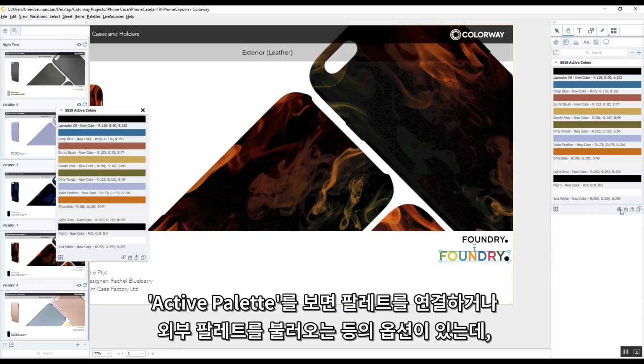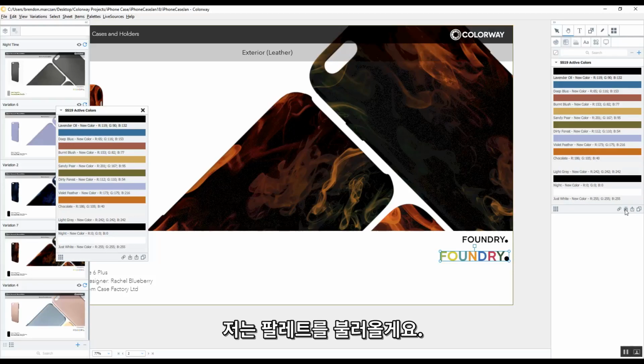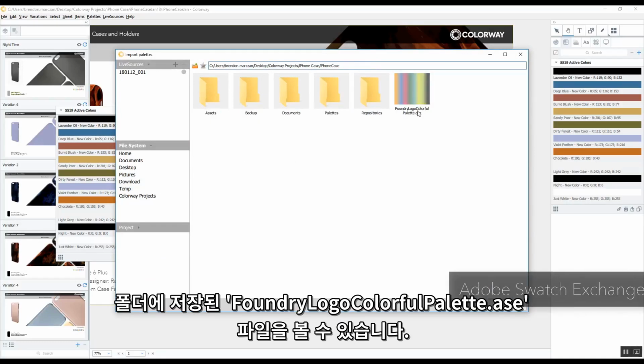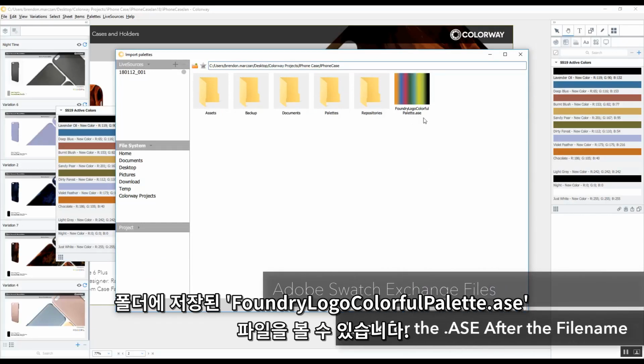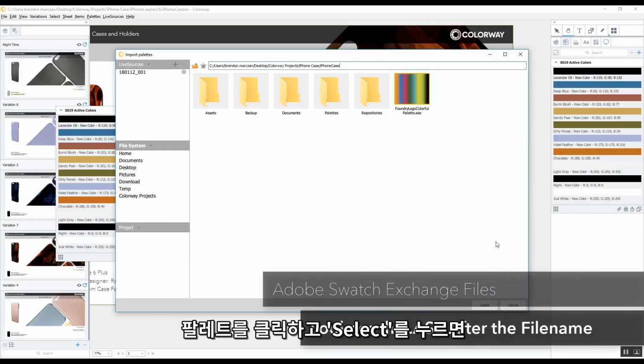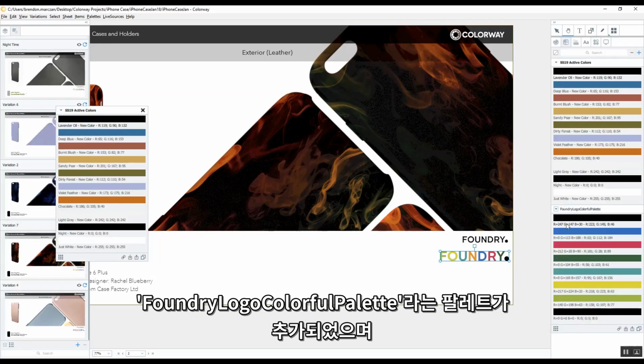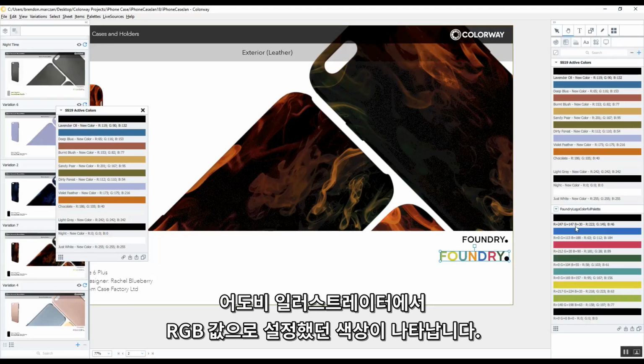I can link the palette, or I can import the external palette. I'm going to import it. So I press the Import button. I locate that palette, and you can see here, Foundry Logo Colorful Palette.ase is saved into the folder. Click on the palette and press Select. Now down the bottom, I have an additional color palette called Foundry Logo Colorful Palette. And there are all the colors that I had set up in Adobe Illustrator as RGB.